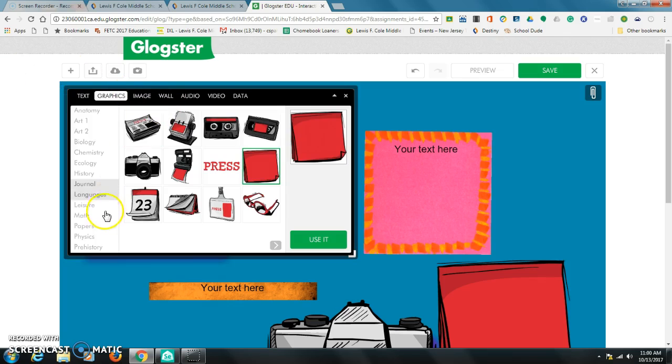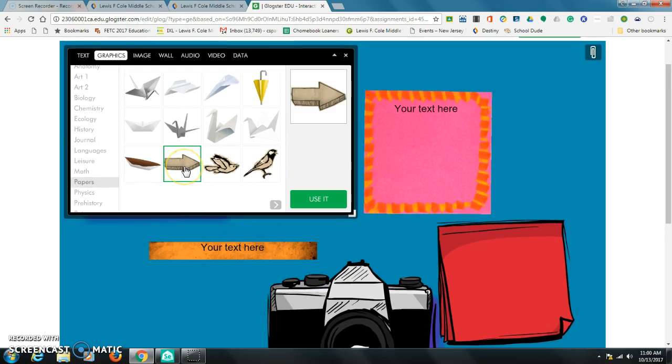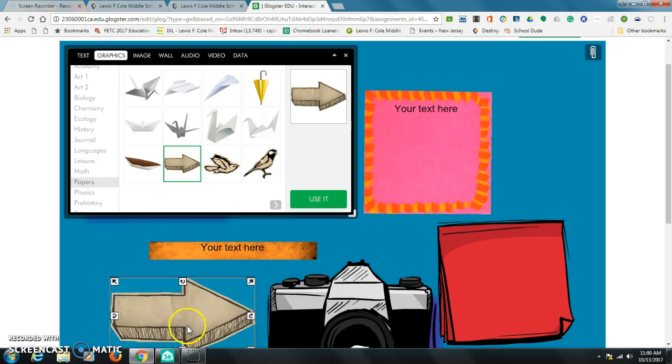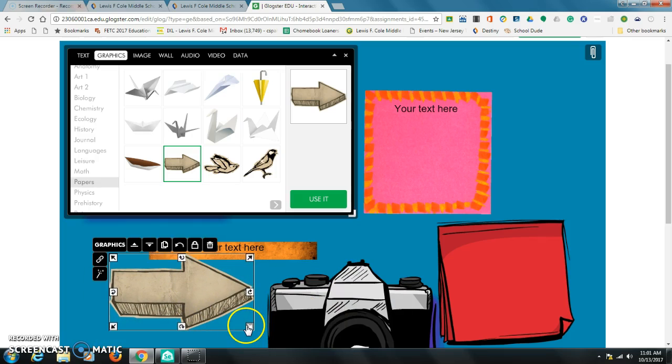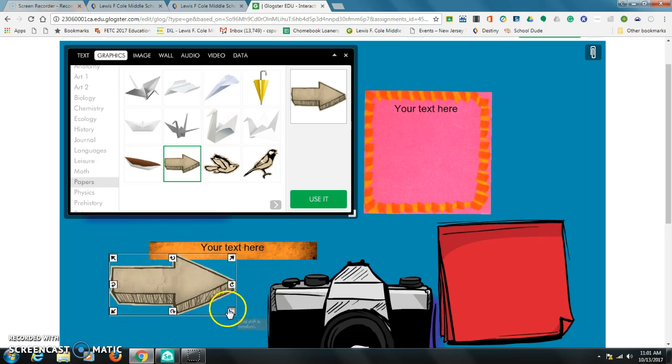What else do I have here? So that's all under images. Unfortunately, there's no search. You do also have arrows, which you might want to use if you're pointing to something like on a map, and you can resize by holding down the shift, and you can make it larger or smaller, length or width wise.